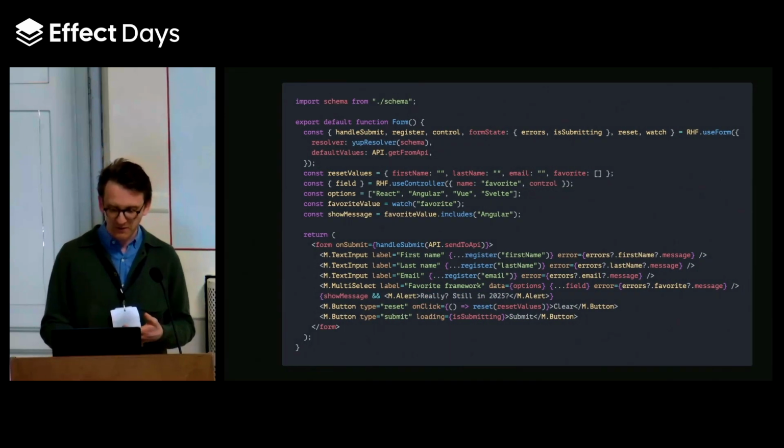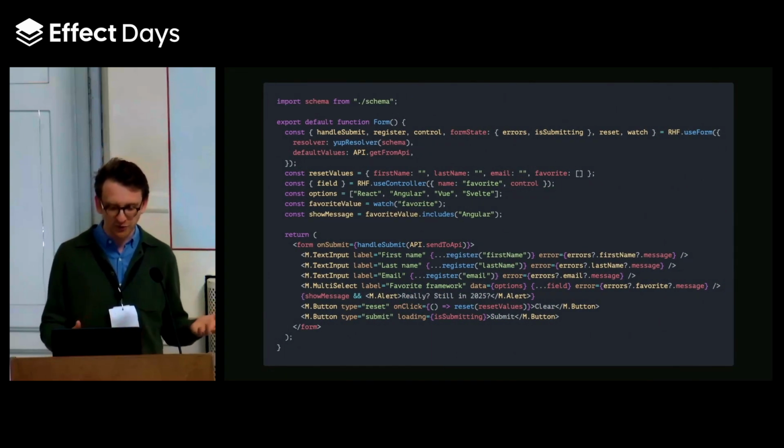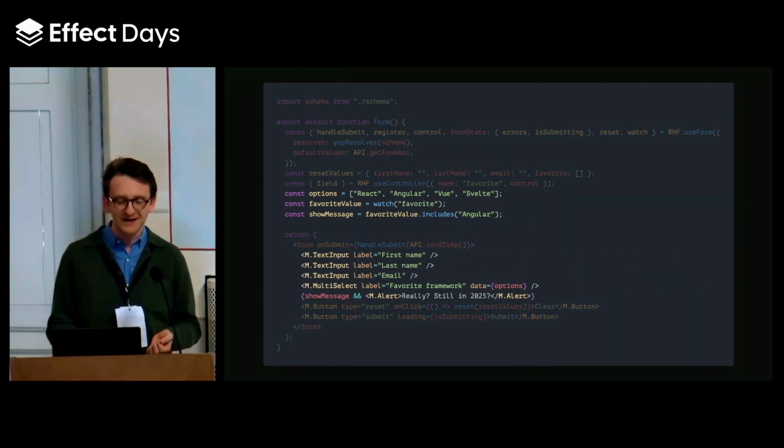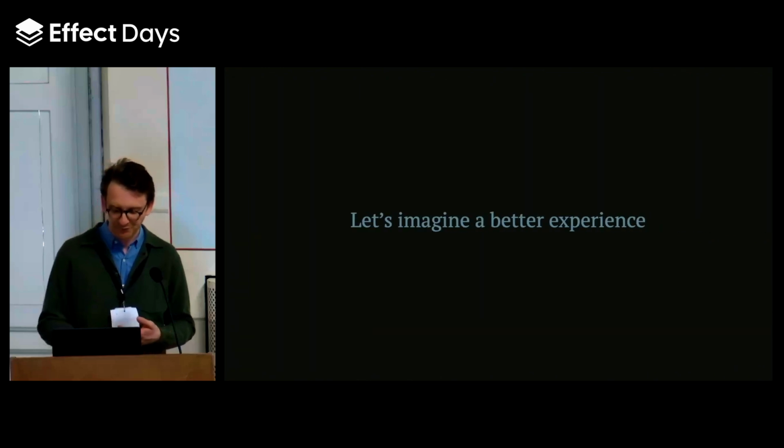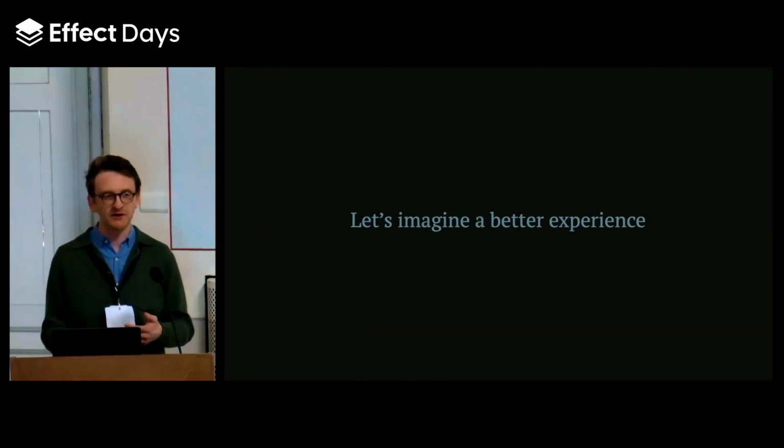So what do I mean by that? Going back to the initial form, this is what I mean by form aesthetics. It's all about the business logic and whatever you render on screen. All the rest is form mechanics. So let's imagine a better experience together.